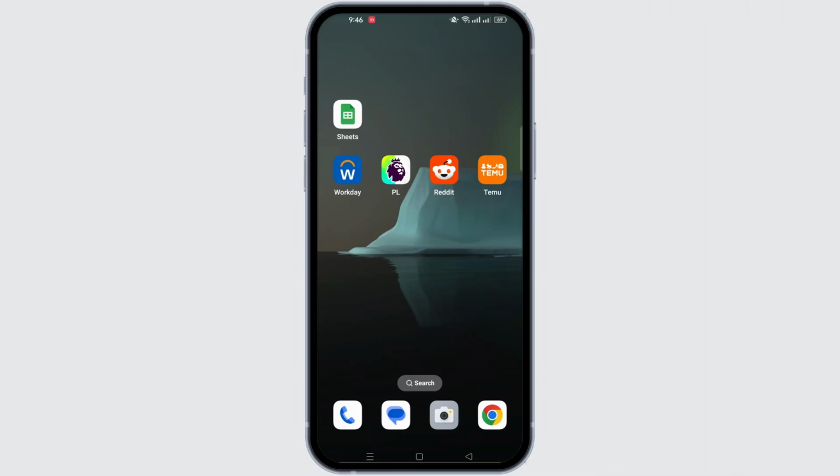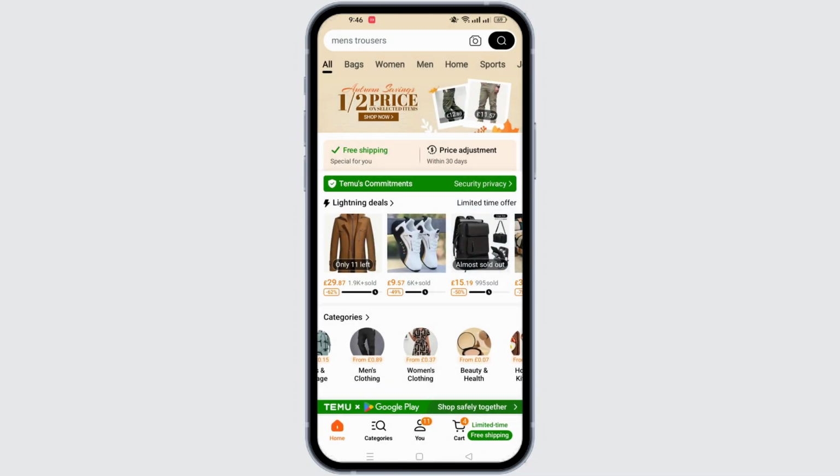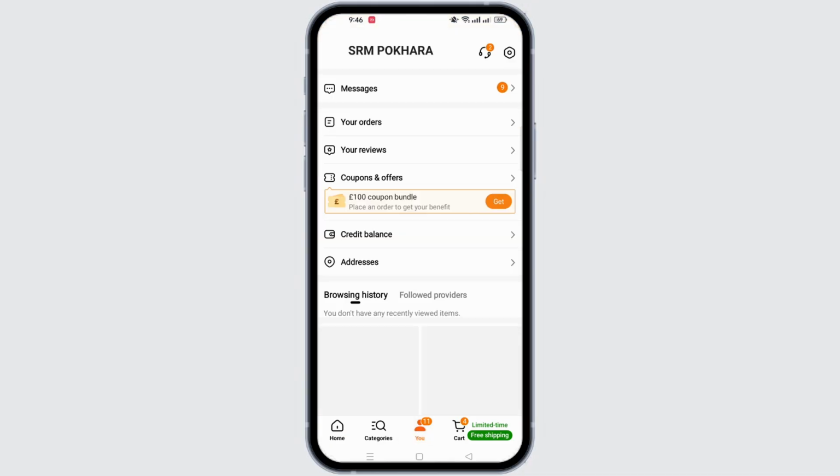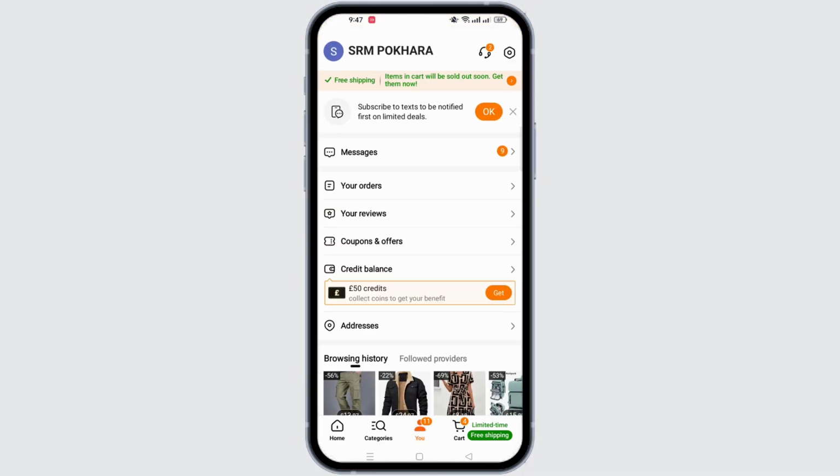So let's get started. First, open the Temu app and make sure you are logged into your account. You can find your account by looking at the bottom center of the screen where it says You. If you see your username at the top, you are logged in.